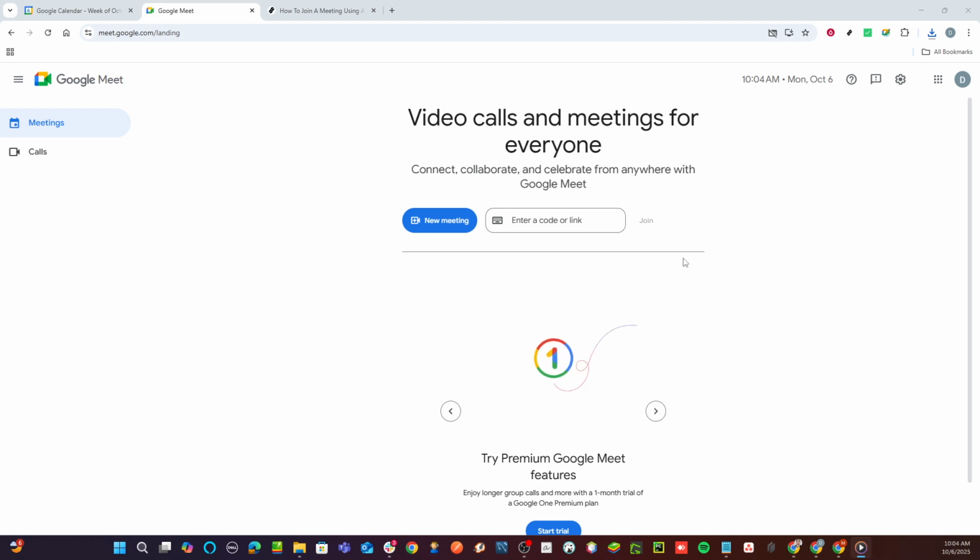First, open your internet browser and go to the Google Meet website by typing in meet.google.com in the address bar. Once the site loads, you should see a button labeled New Meeting. Go ahead and click on that. It's important to note that accessing Google Meet requires a Google account, so if you aren't already signed in, you'll need to do that first before continuing.